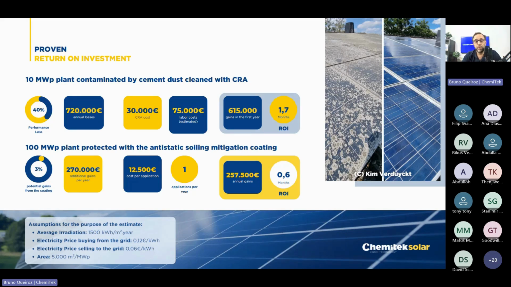There are many variables that influence the performance of a coating. Some as simple as the tilt of the module. If you have horizontal modules, any antistatic properties will not have effect. You will still have the anti-adherent part, but the antistatic or the hydrophobic properties will be minimal because dirt cannot fall off of the module.